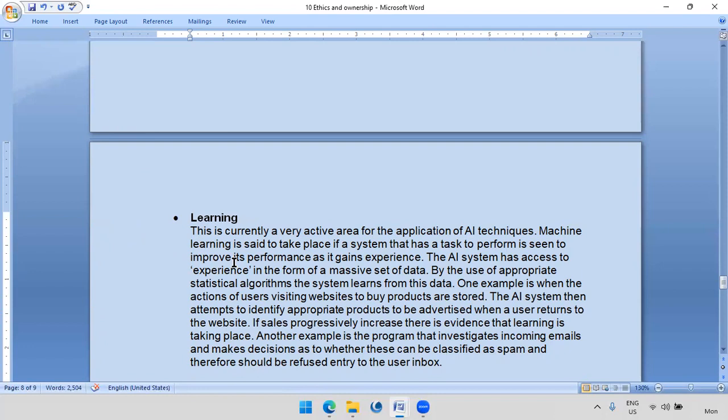Machine learning is said to take place if a system that has a task to perform is seen to improve its performance as it gains experience. With the experience, past experience. The AI system has access to experience in the form of a massive set of data. Data plays a major role here. You may have heard big data, data banks, and data mining. Very, very important, these data. By the use of appropriate statistical algorithms, the system learns from this data.